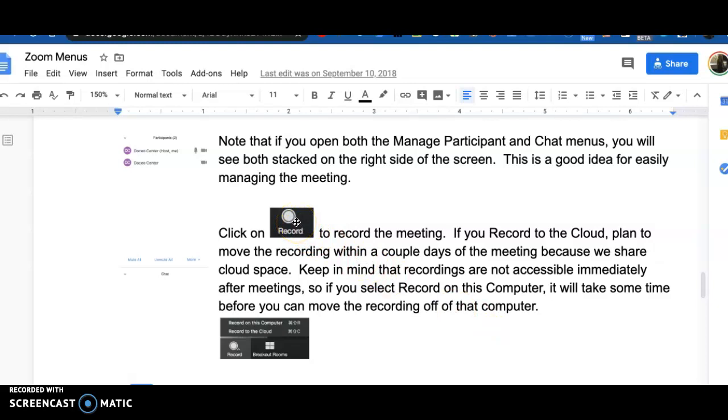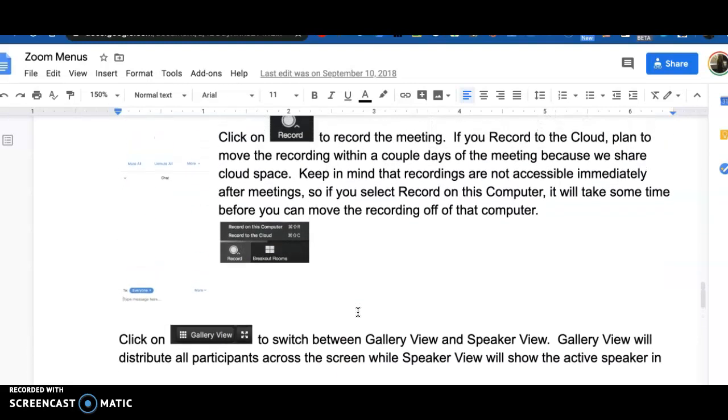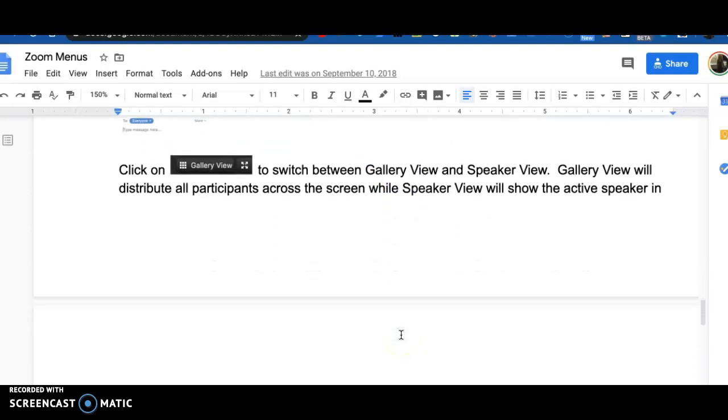Here's the record button. The recording a meeting button is very important. Things to keep in mind if you're going to record a meeting: first of all, you should not record to the cloud because we have limited cloud space and we have to share it. So it's better to record to your device, okay? And when you record, we'll go through what that might look like and where you might keep that in the advanced settings, okay?